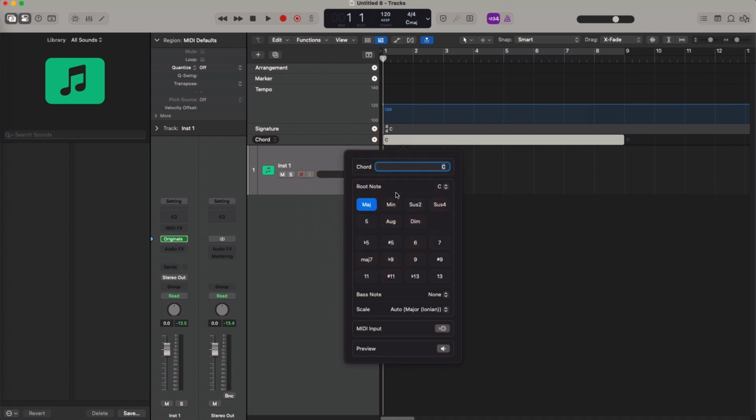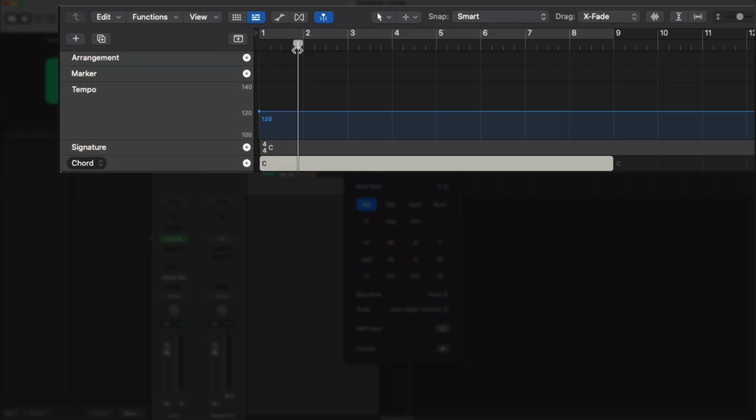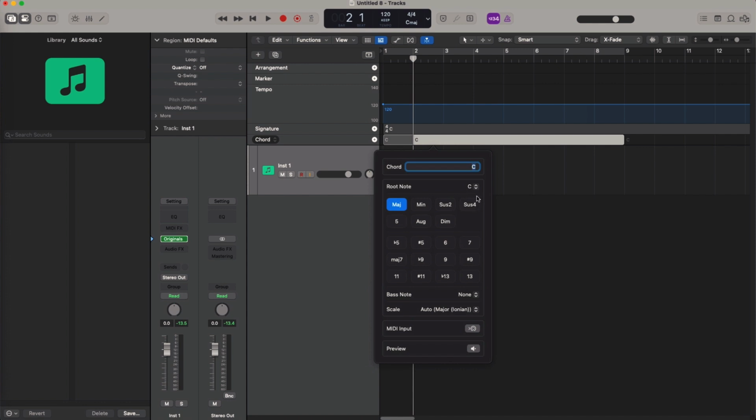Now once you're happy with your chord, all you need to do is come out of that calculator, drag your playhead across, click on plus again, and then enter in a new chord. So all we need to do is click that root note. Let's go for an E this time. Let's go for E minor. I'm pretty happy with that.